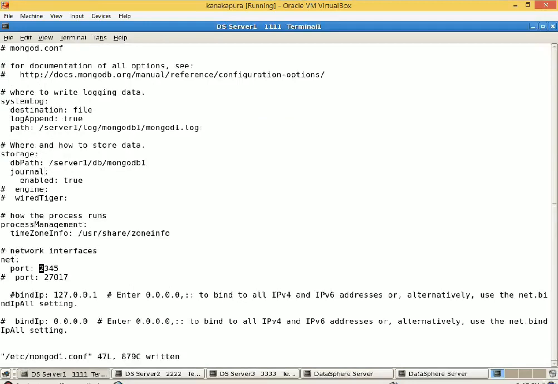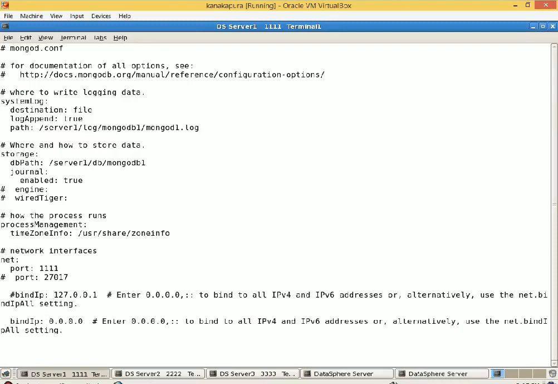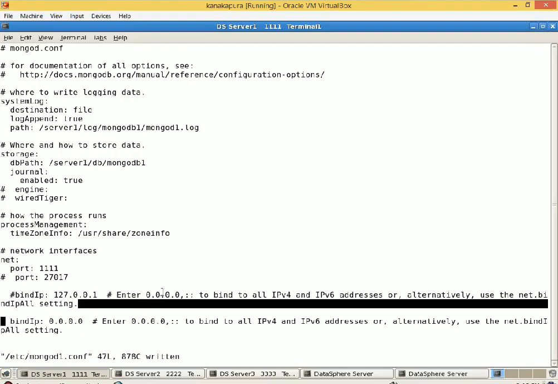Then we need to set the port number. We set it to 1111. Default is 27017. Bind IP by default is set to localhost. You can set it to the IP address to be used. Bind IP 0.0.0.0 means any IP address can connect. So these are the configurations that we have to do.